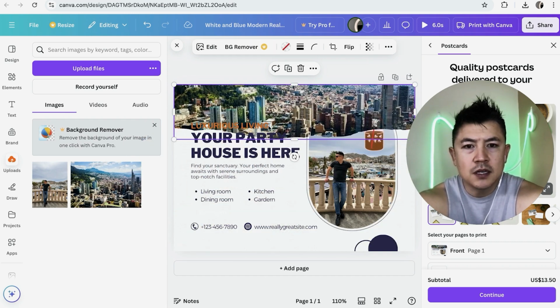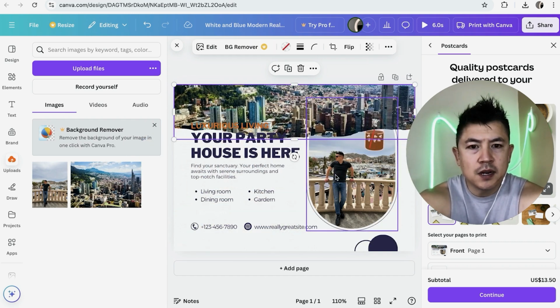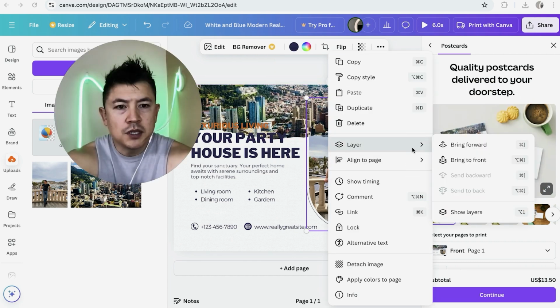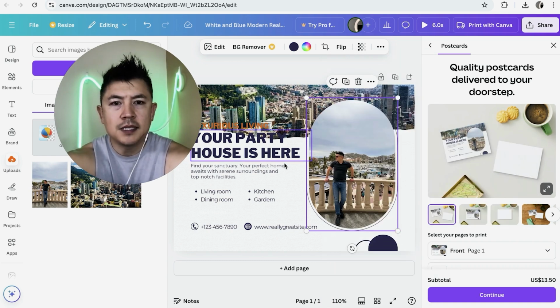Now we have that kind of cool skyline back there, but you can see it's covering my image. So what you can do is click on an image or a word, and then you right click on it and look for this thing called layers. Once you click there, you can go ahead and bring that image or the word forward or backwards. So let me bring this one forward. Okay, now you can see my image is in the front.